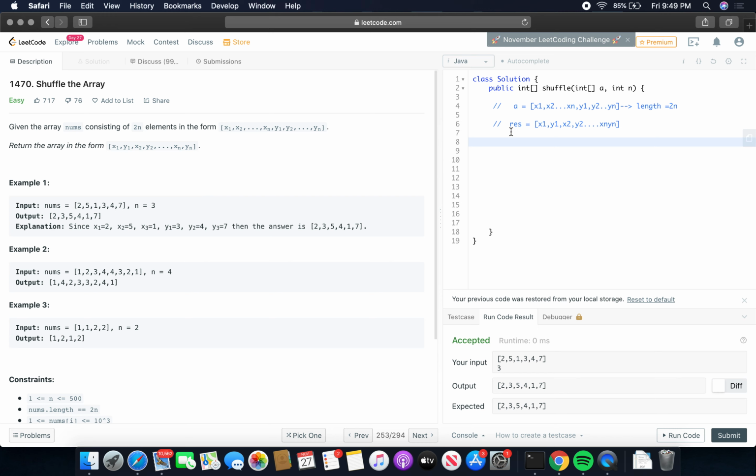For simplicity I have just written the inputs here. Let's suppose a is the input, and from x1 to xn there are elements, and then y1 to yn there are elements. So the total number of elements present in this array is 2n, and then there is a value n that is given to you. After the element n there is an element n plus 1, and it goes on till 2n. So the elements are present in this way.